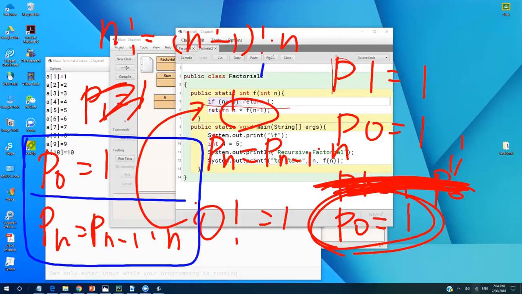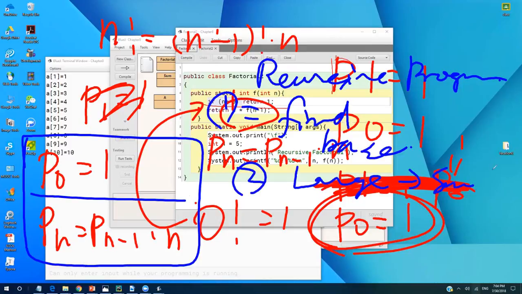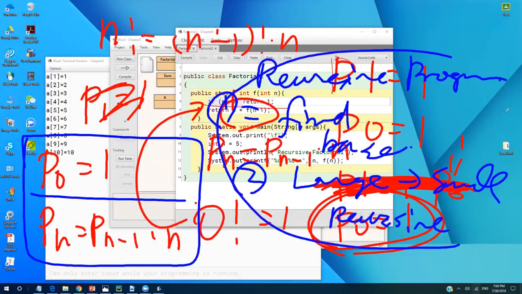So recursive programming is, first, find the termination condition or base case. That's the number one thing you need to do. Second, break down your larger problem into smaller ones, and then find the recursive relationship. That's all you need to do in recursive programming. Is that okay? Okay, that's recursion.